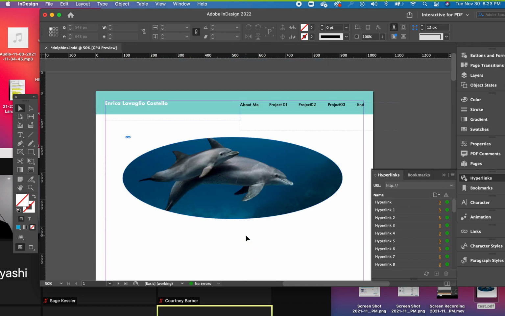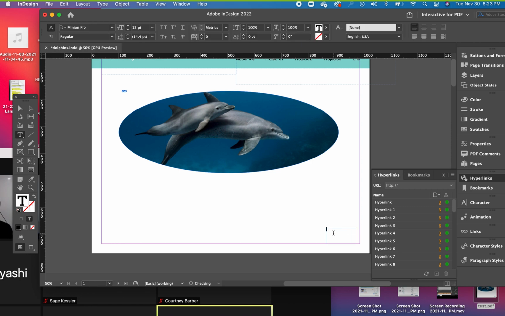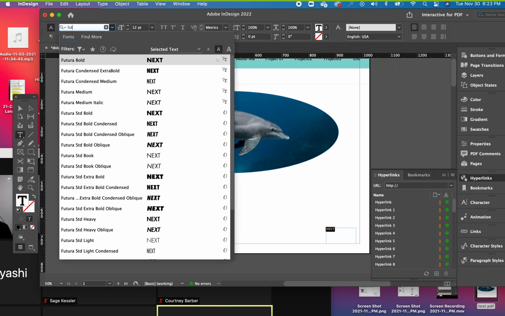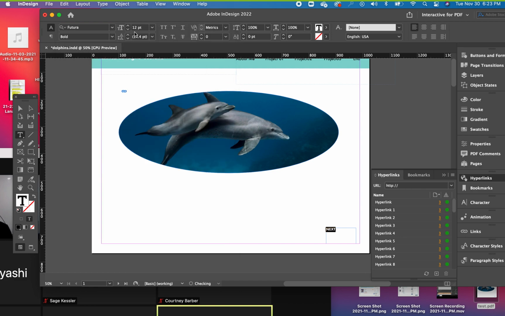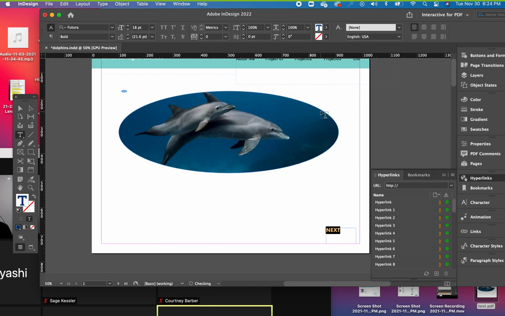So let me go back to page 1, and I'm going to go with my text box, click and drag, and type "next." Select it, and give it whatever font you like. Let me try Futura. That is a pretty nice font. Give it the color you want, like a nice, intense, deep blue.